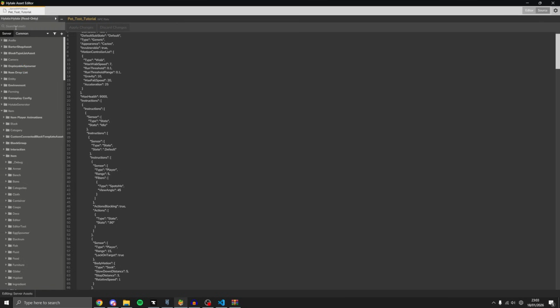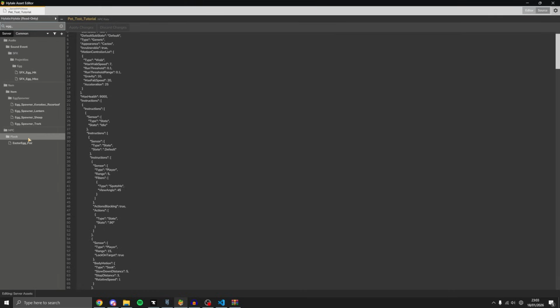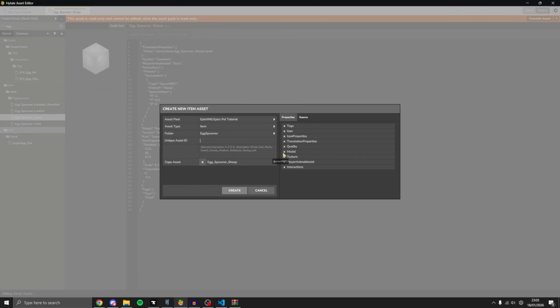back to base Hytale assets. We're going to type in egg underscore, and we are going to see these egg spawner items. Now, it doesn't matter which one we use, but we're going to go in this case with the sheep one, and we're going to duplicate this, and we're going to call this epics underscore test underscore pet egg.